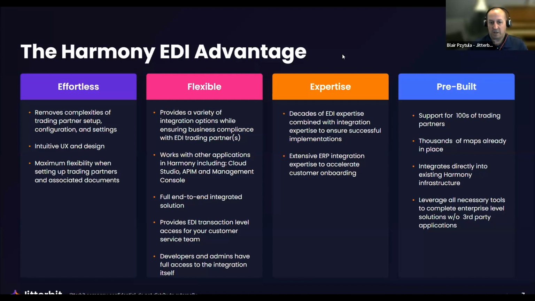Provide EDI transaction level access for anybody in your organization, including your customer service team. So we're not restricting this just to the end user, to the high-end developer, administrators. Everybody has full access, and you can set this up in a number of different ways.